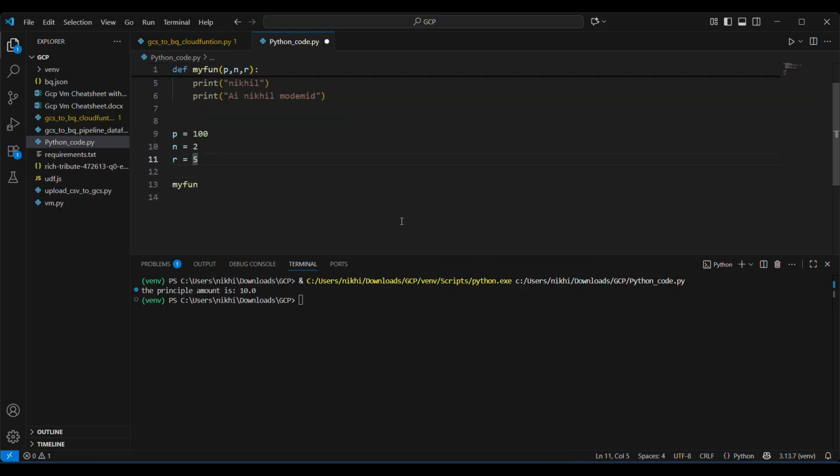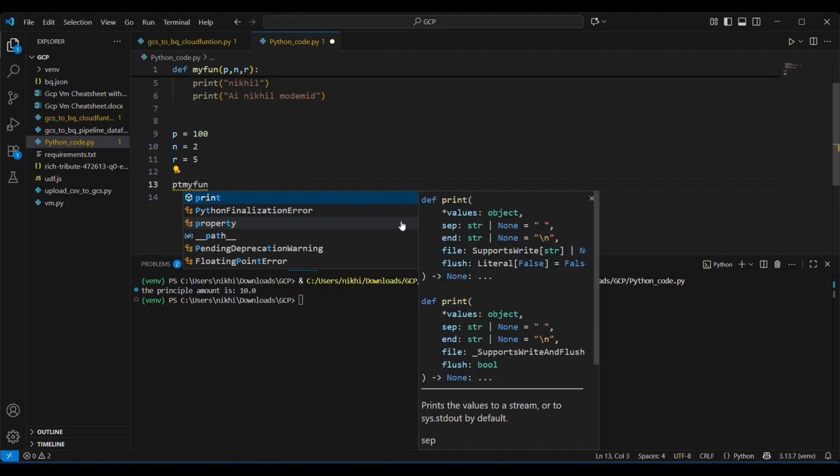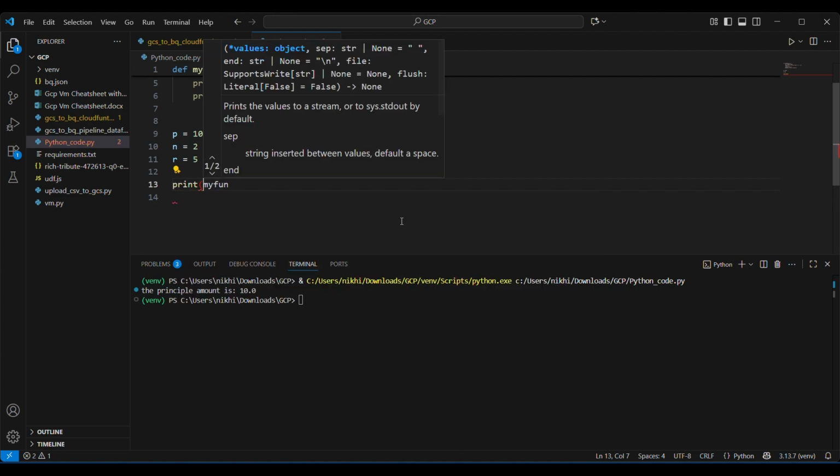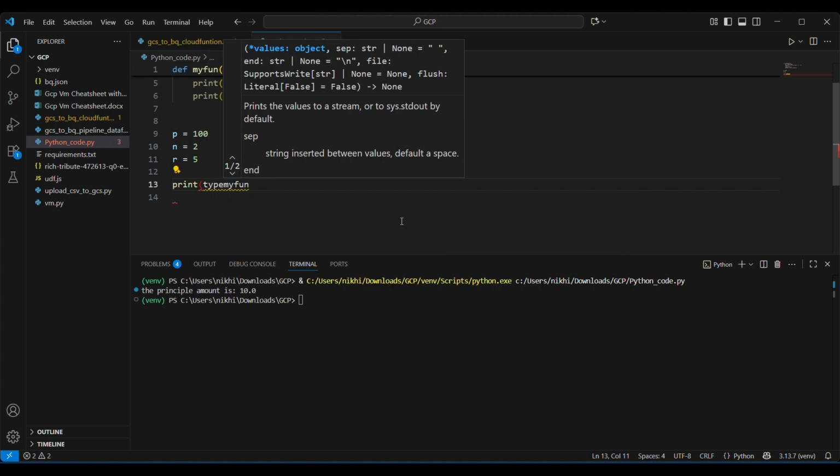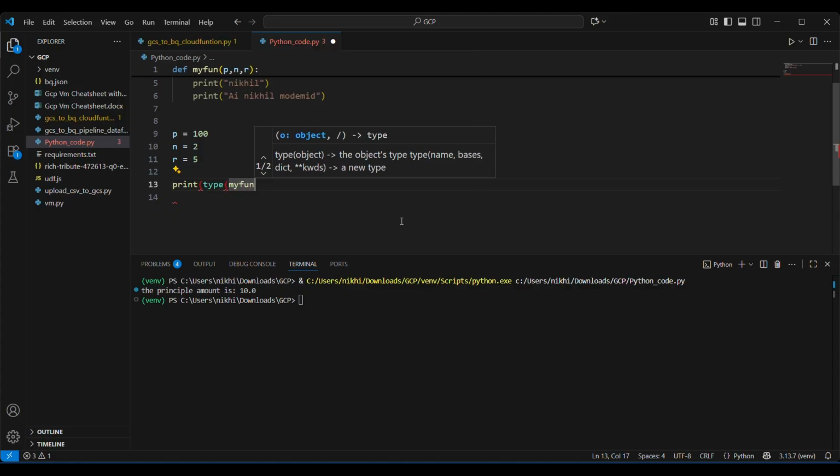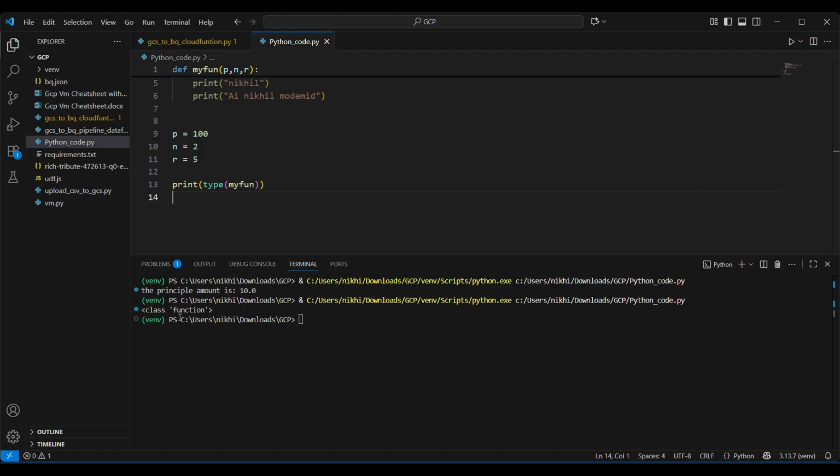We have seen that in Python, everything is an object. So let me use a built-in function, type. Type will give you the data type of any object. Let me just print it. It is giving me function object. So my function is an object of this function class.